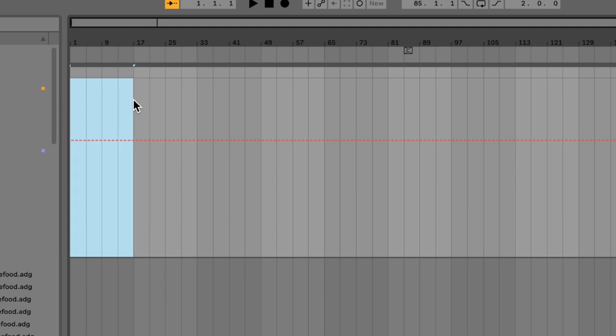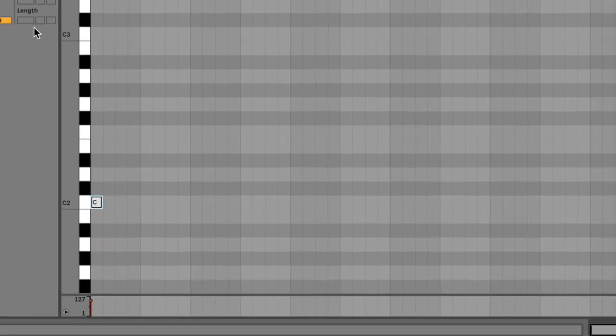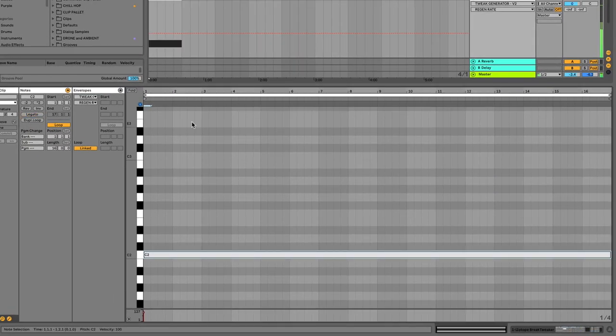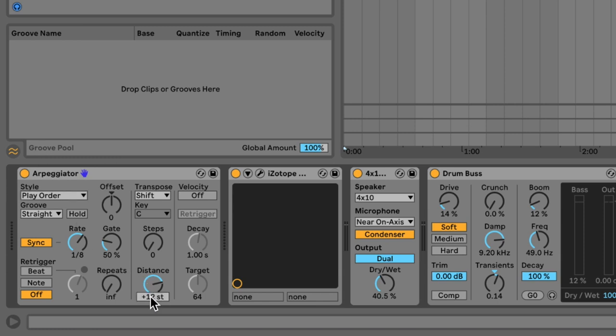So first I added a MIDI clip to my arrangement with a sustained C2 note all the way across. To create the first randomly generated note, I added an arpeggiator MIDI effect with play order selected and set the distance to 0 semitones because I don't want the arpeggiator to trigger outside of the octave.